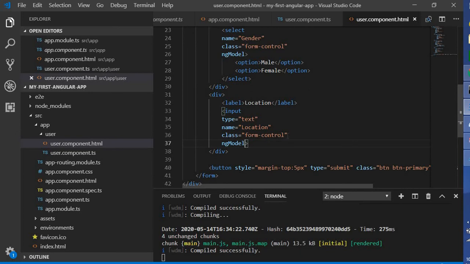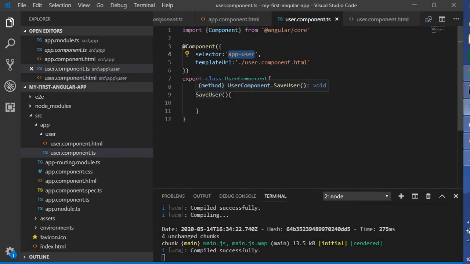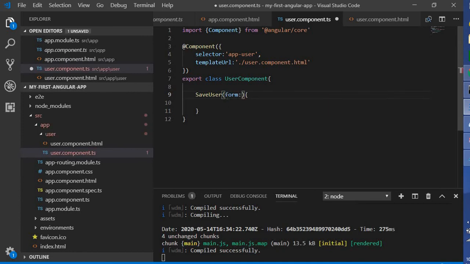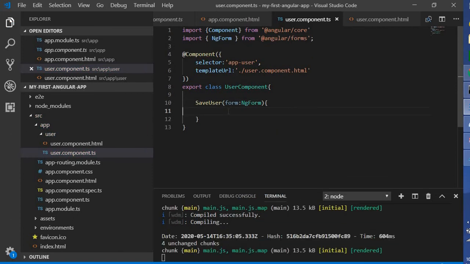Then how am I going to send this particular data into the particular method? We already created one method called saveUser. Now this saveUser is not expecting any parameter or any input, so we have to say that I'm going to send some data for that. So I'm going to get the form, I'm just going to create an input of type form, and the type is ngForm. We have to mention it, and I have mentioned it. Okay, so I have done it.